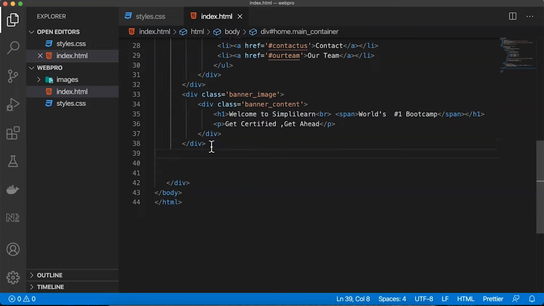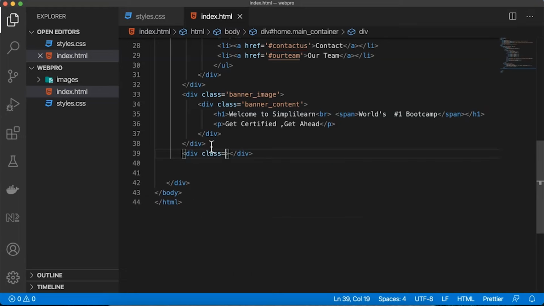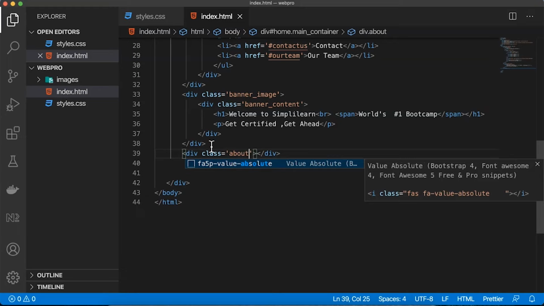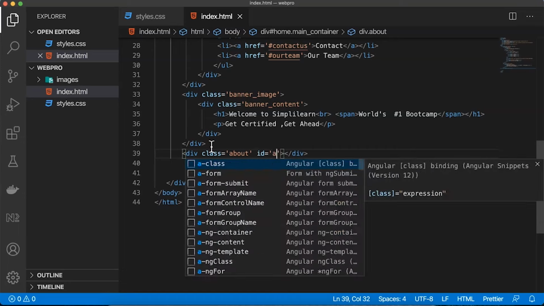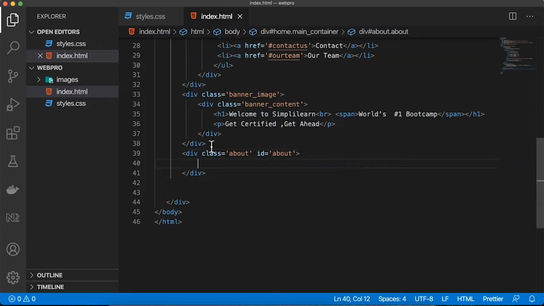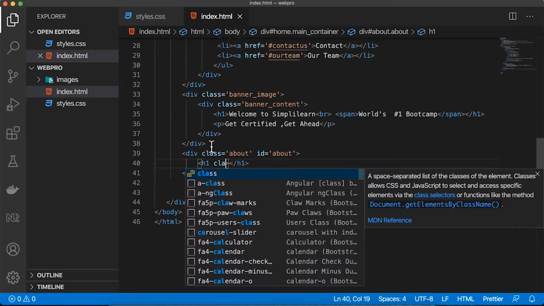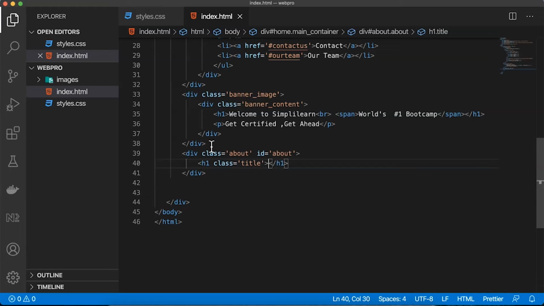The div tag is getting closed and I want to use another div. Inside this div, we say class equal to about, and id equal to about. Within this div tag, I want to use the h1 tag. With this h1 tag, I say class equal to title. Here I want to say about us. The h1 tag is closed.